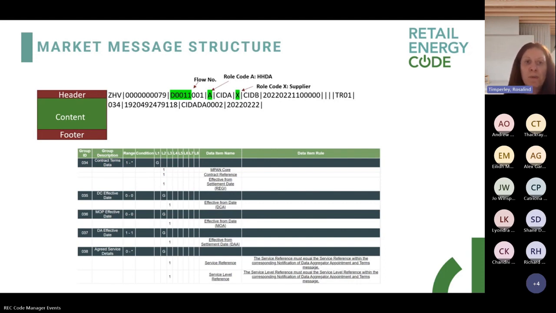You've got your group number, you've got a pipe delimiter, and then you have the first item in the group, which is the MPAN core, and so that's the unique ID for the location effectively. Then you've got a contract reference and an effective from settlement date. So that's what that row there, group 034, is showing.